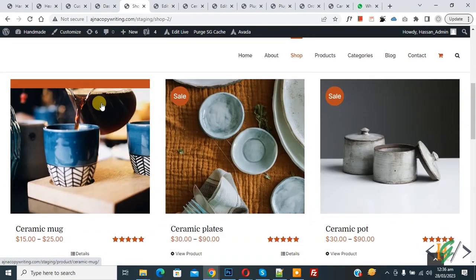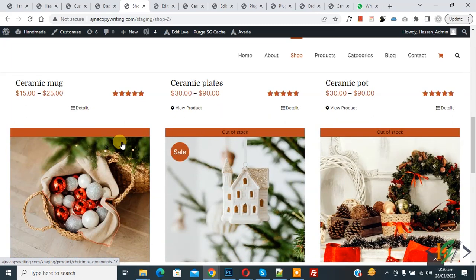Now scroll down. You see product out of stock. More product you see. So we will add custom code using plugin.